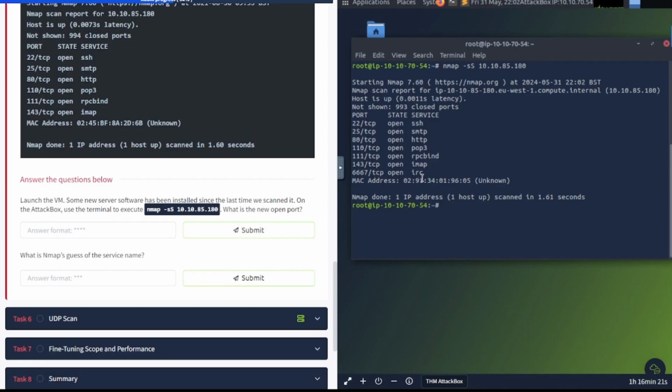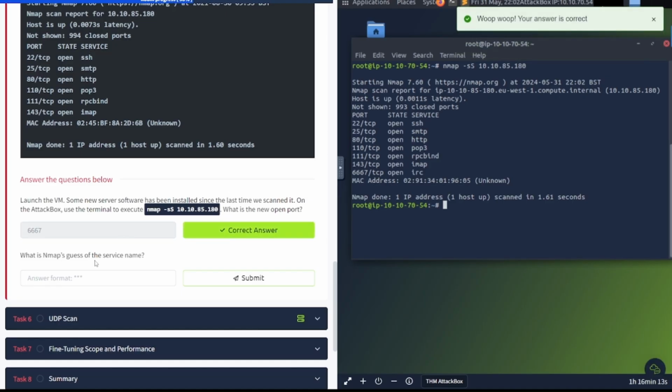All right, now the new port looks like it's going to be this 6667 down here. So let's go ahead and type that in there. And it says, what is Nmap's guess of the service? Well, that's going to be IRC, so that's what it thinks it is.